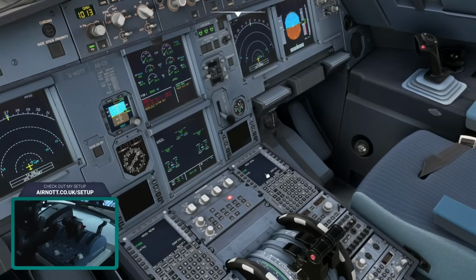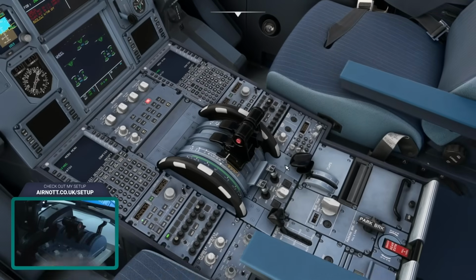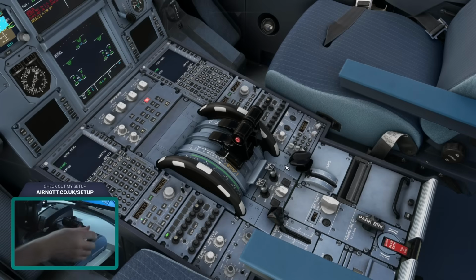That's fine. What about flaps? Let's just try flaps. Oh, okay. So flaps, weirdly, isn't working. But what we can do, if there is just a flaps profile, we can always add that just to get things working. So let me just show you what to do.